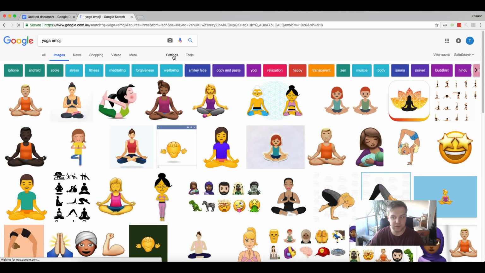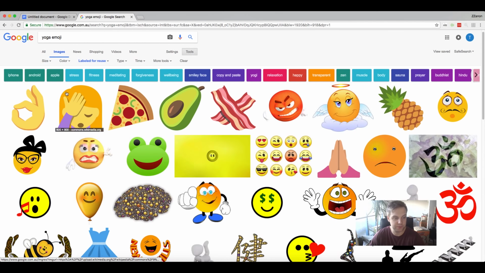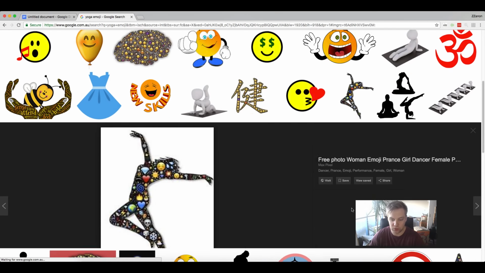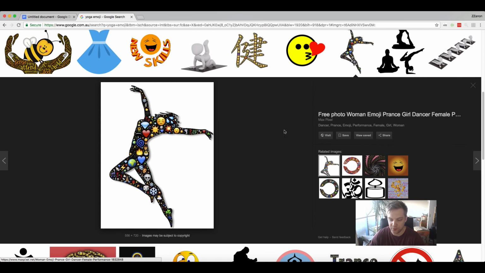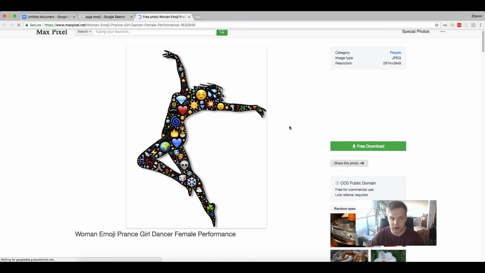I'm going to go to images. And I'm going to put on the filter which is labeled for reuse, which is here. And then I don't know if there'll be any cool yoga stuff here. This is pretty cool. So I'm going to put this in at the top.